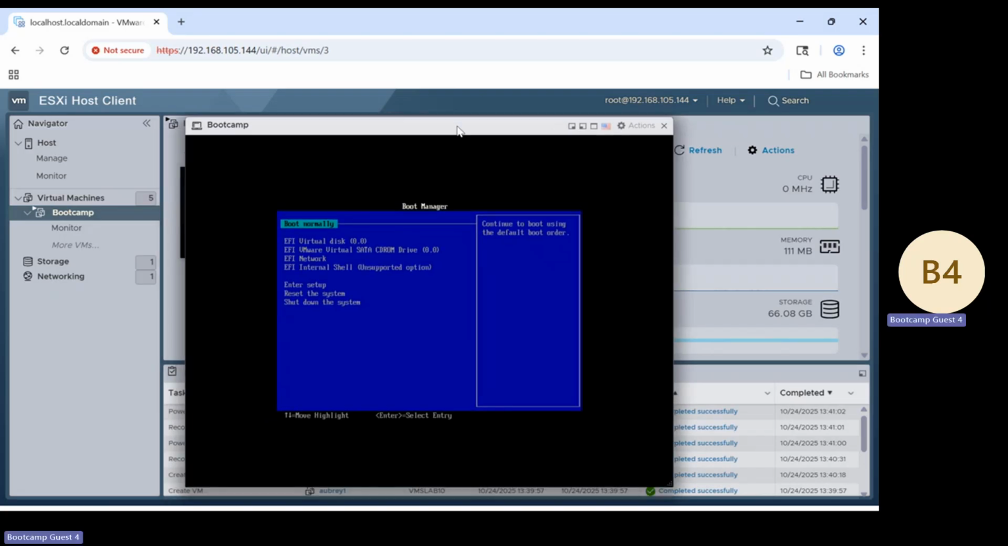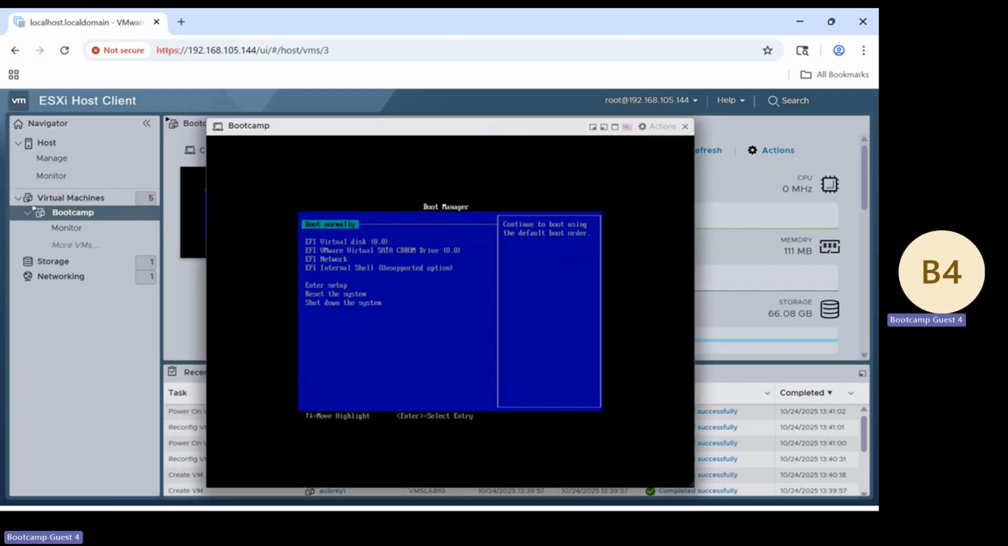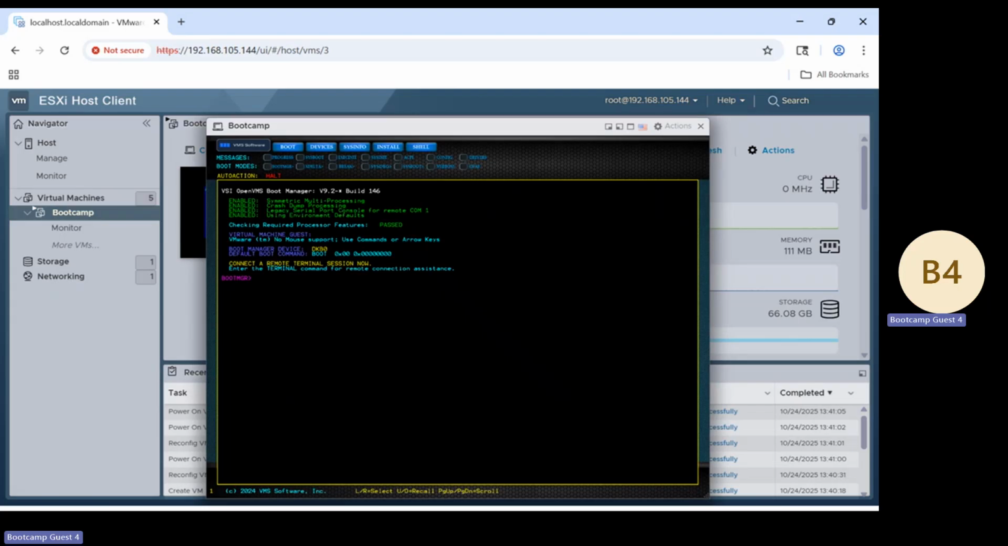So go ahead and boot your new machine up if you made one. Some of you may see the internal shell, some of you might not. I did, so I'm gonna hit boot normally. And if everything went well, you should make it to the boot manager screen. And you've created your first OpenVMS VM on ESXi.